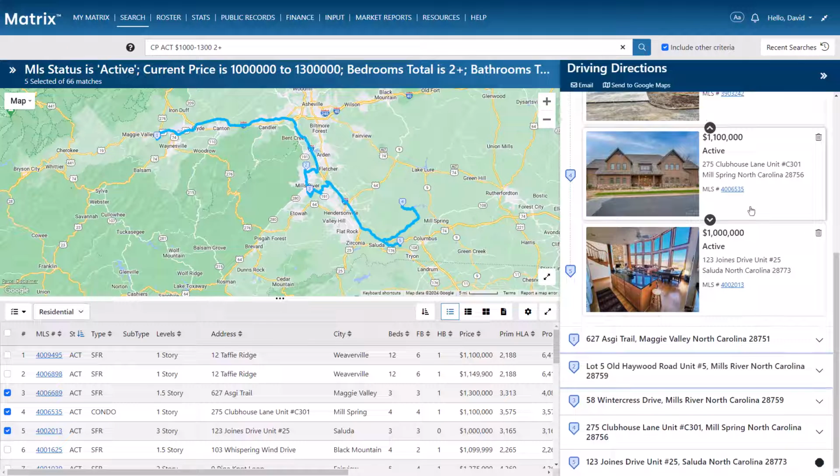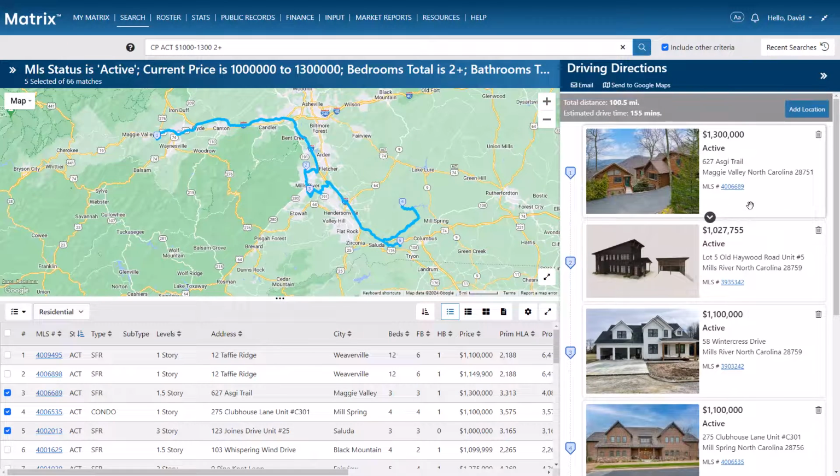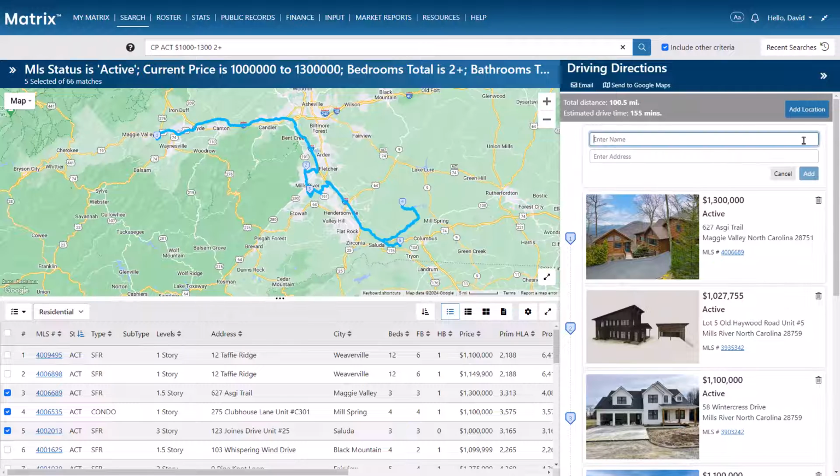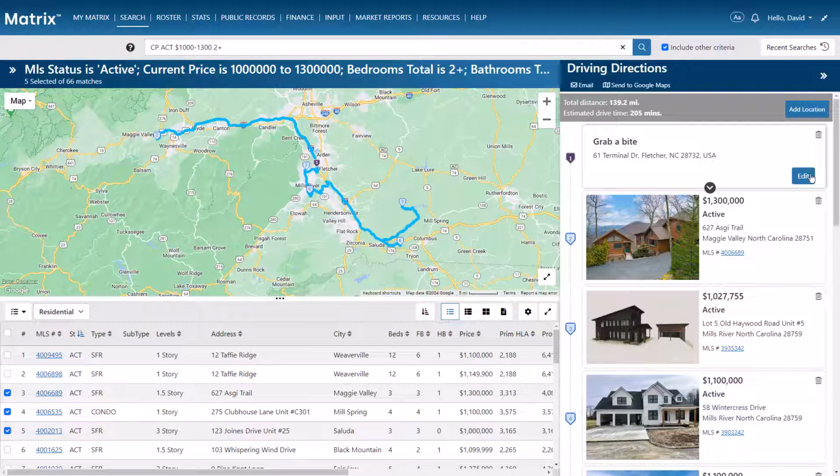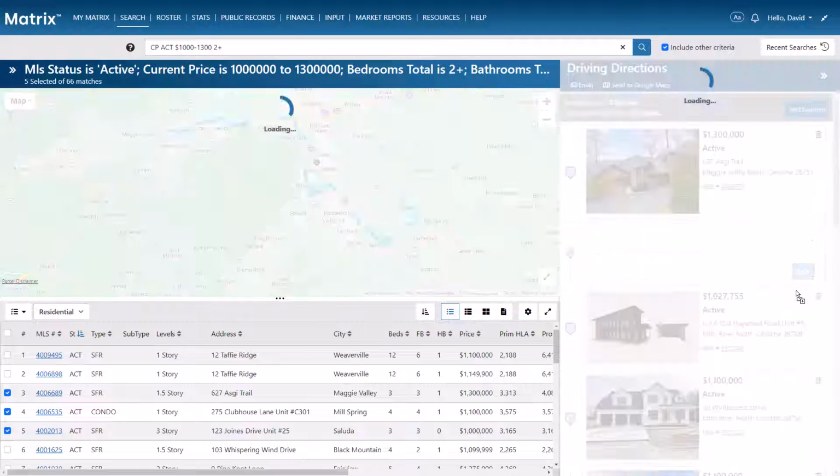Now, if you'd like to add other locations to the tour, for example, lunch at your favorite restaurant, simply select the Add Location button, fill in the required information, then drag and drop it to wherever you'd like it to appear.